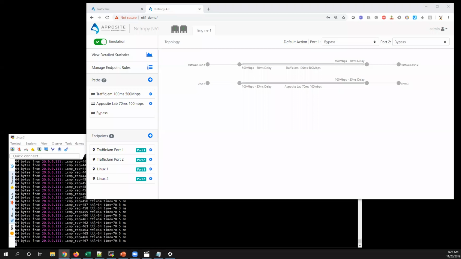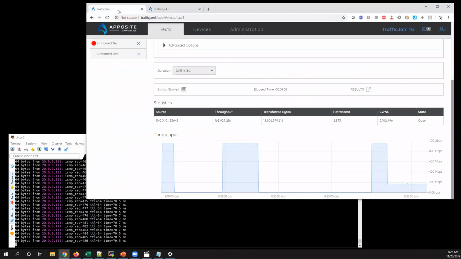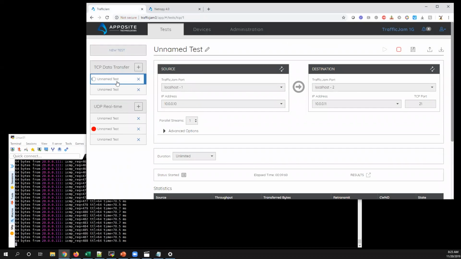Okay, so yes, Norman. Norman asked, the traffic jam is a traffic generator application which is running on the clients which are connected to ports on the Netropy appliance, N61. The traffic jam is actually a physical device that we sell. It's just a very simple traffic generating tool.